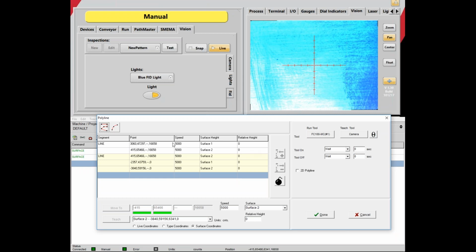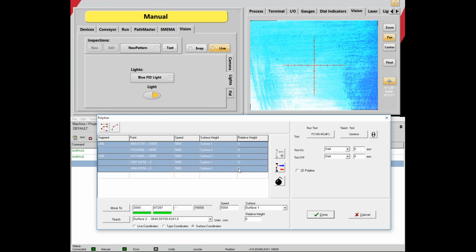And then the other thing I haven't done here, each point in the line segment has a coordinate, a speed, a surface reference, and a relative height. So in this case, I neglected to put a valid relative height from the substrate in there, so I can go back and do that. I can highlight the program. I'll put 2 millimeters in there. I'm currently in counts.